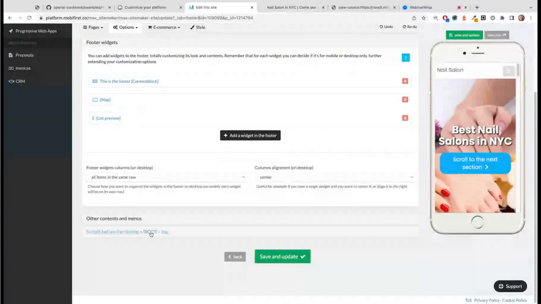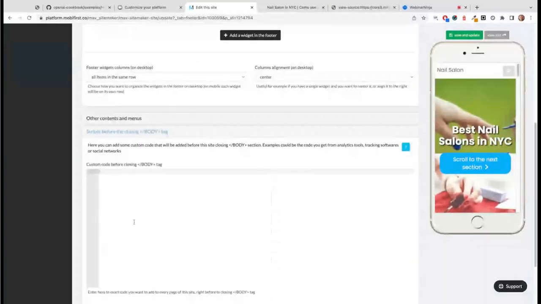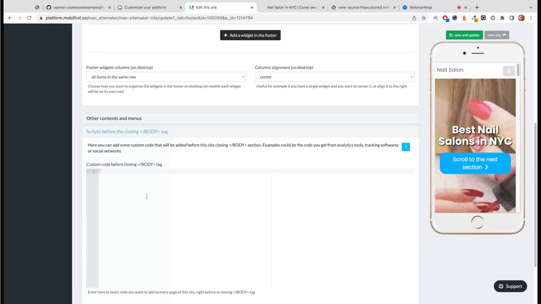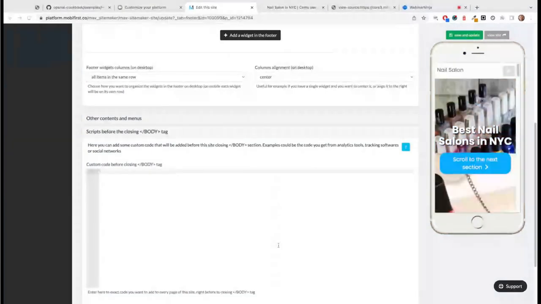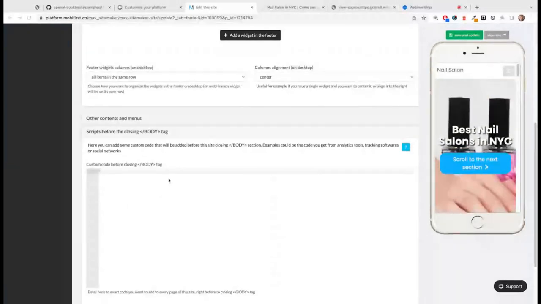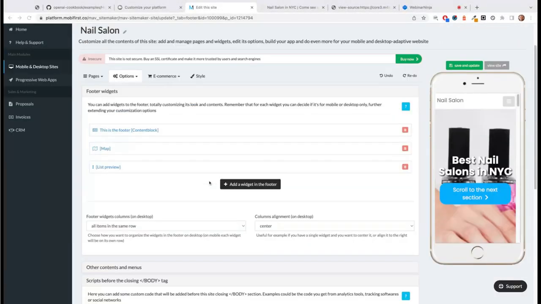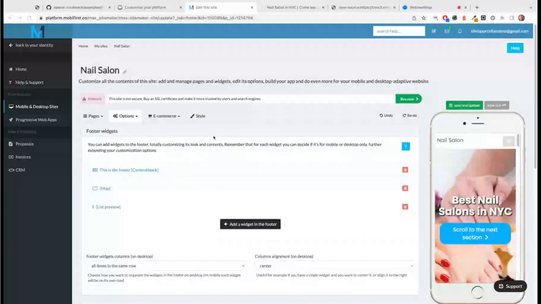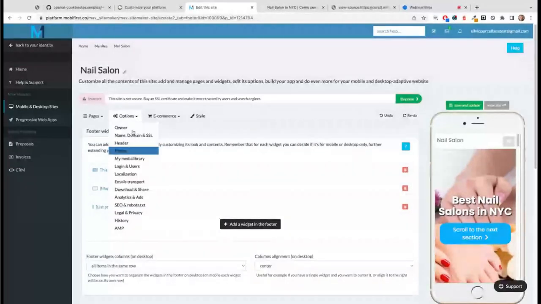Okay. And then as we had the option to add scripts in the head section of the website, we also have the option to add them before the closing body tag. Platforms like analytics or Facebook or whatever else require you to add some code before the closing body tag. Okay, so that is the footer, right?